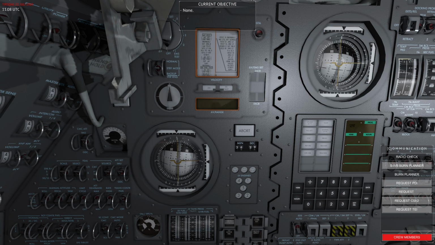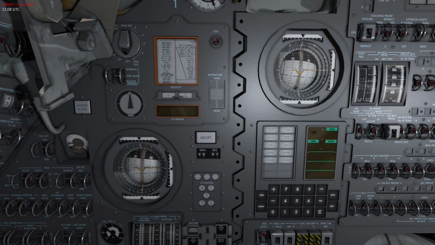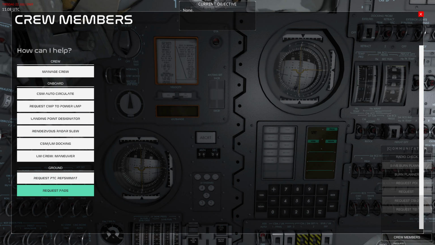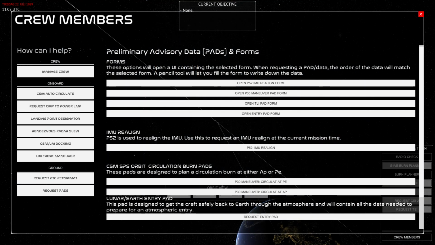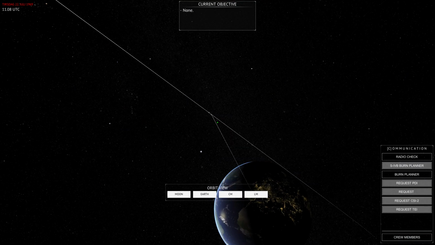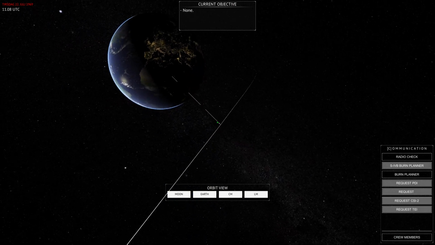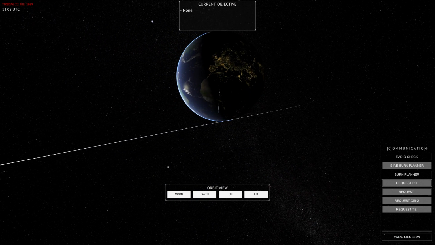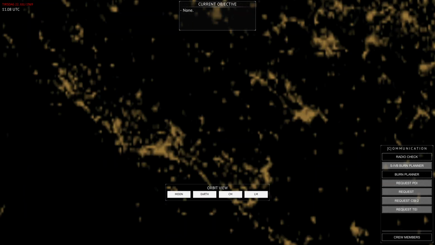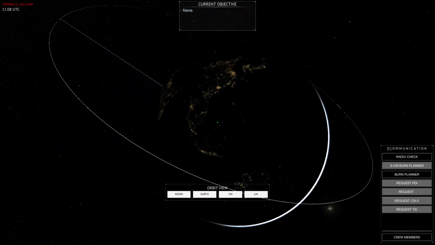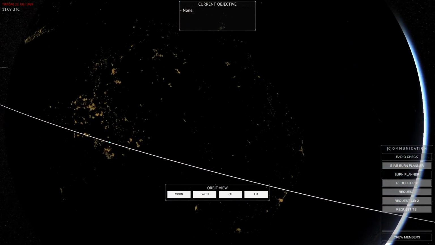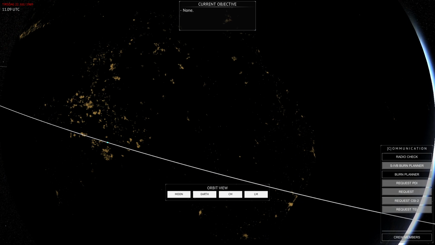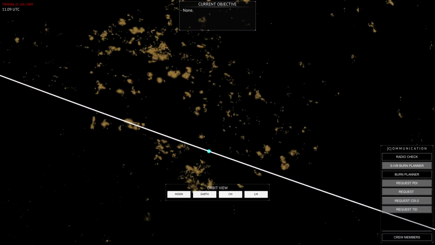So what I'm going to do now is to go into crew members, request pads, and this is going to look even more scary. So I'm going to request an entry pad, and I'm just going to quickly verify the state here. Okay, so we're on our way towards Earth, and you can see that the trajectory will bring us into the atmosphere at perigee here, as you can see by this greenish bluish dot.